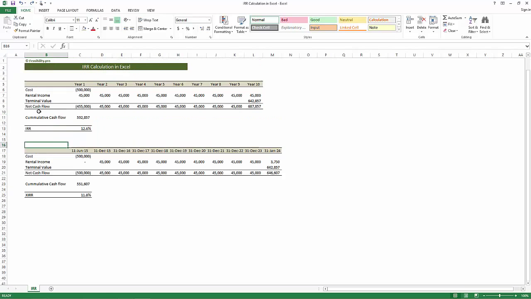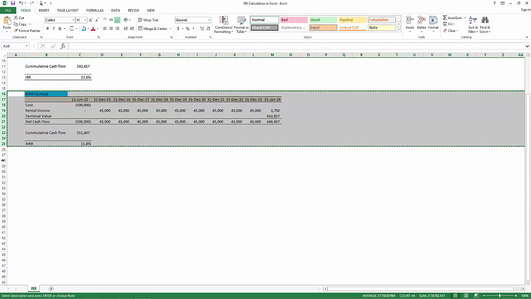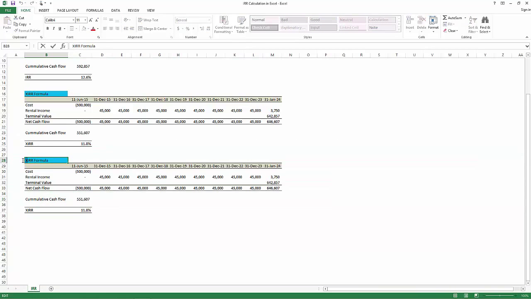Second formula, this formula is the simple IRR formula, what we call IRR. This is the IRR formula, and then we have the XIRR formula. Then there is one more formula in Excel, which is MIRR. MIRR is modified internal rate of return. So just copy this one for the next case, and we'll call it MIRR formula case study.